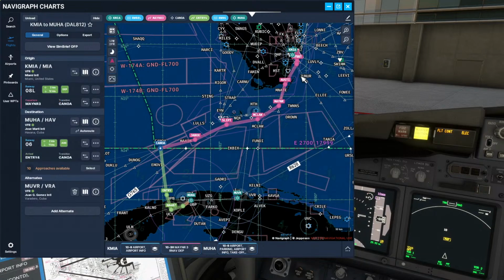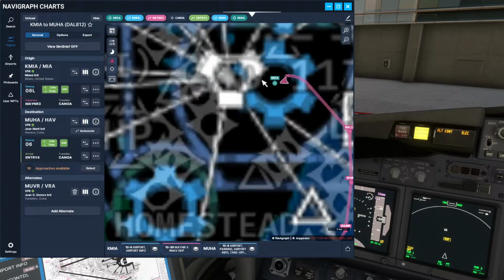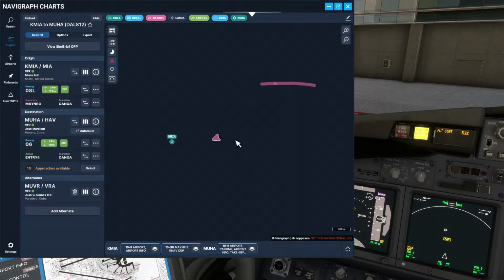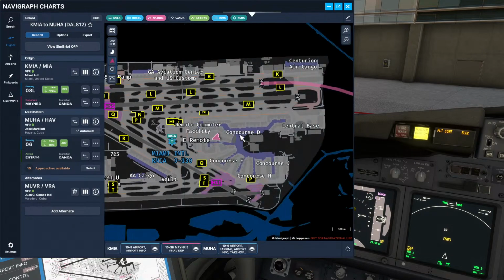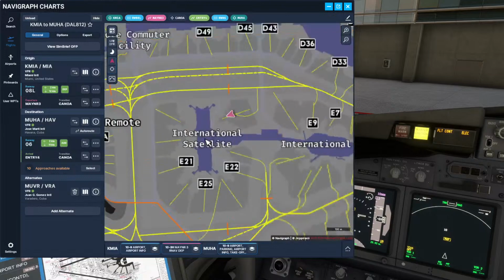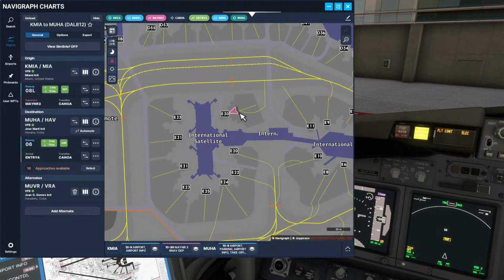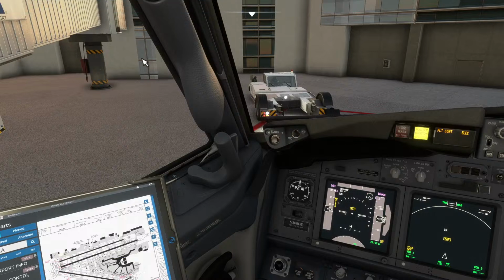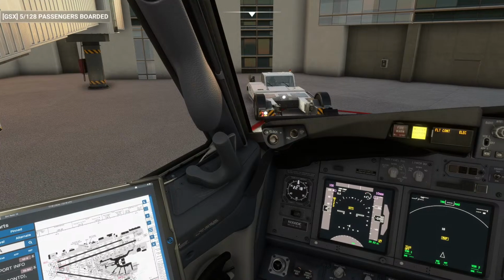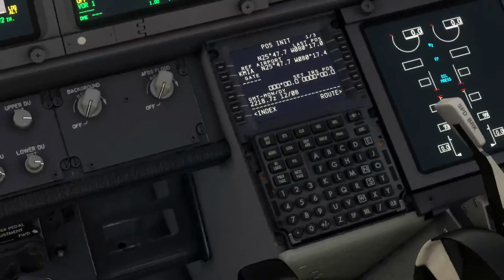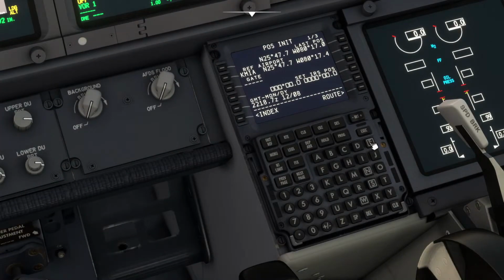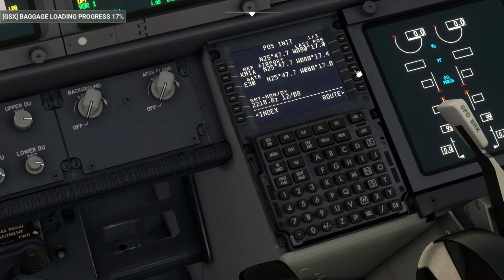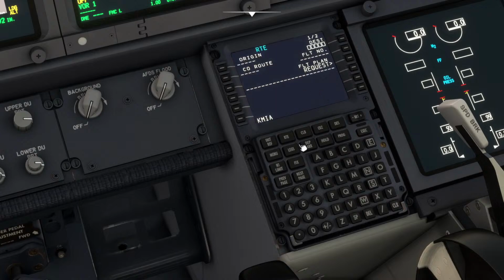So here we have our flight plan. What I wanted to do is basically just zoom in on our current location. And if you zoom in all the way, there you go. You should be able to see, looks like we're at Echo 30. And that looks to be recognized, so that's cool. Alright, so route.